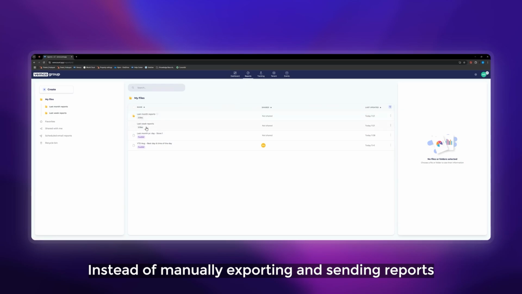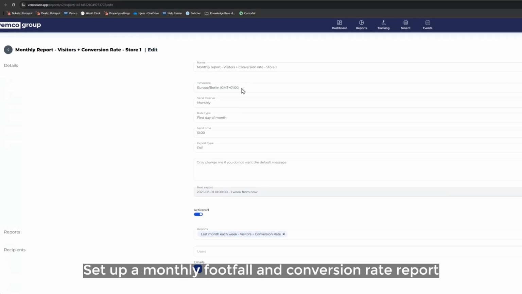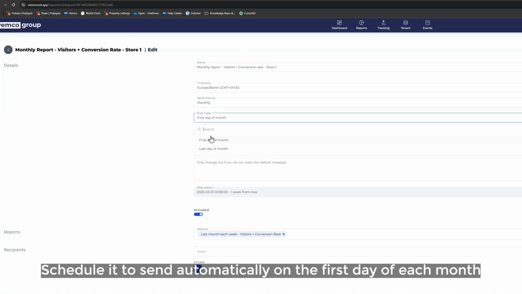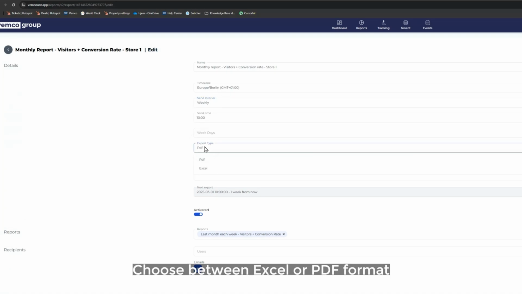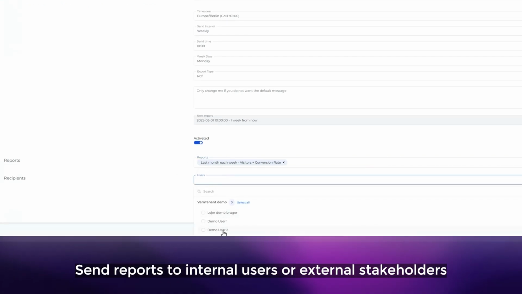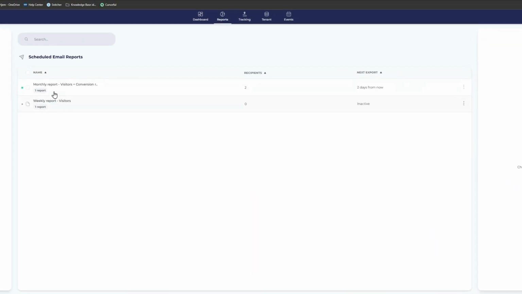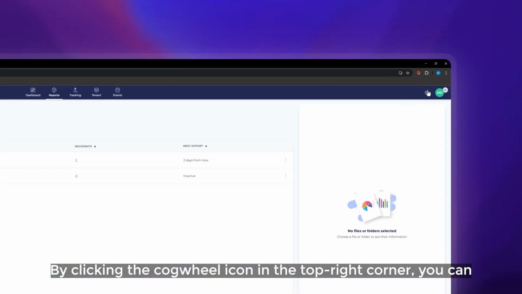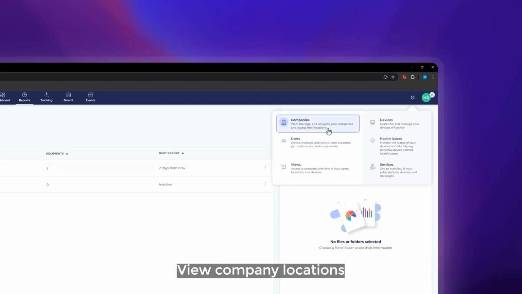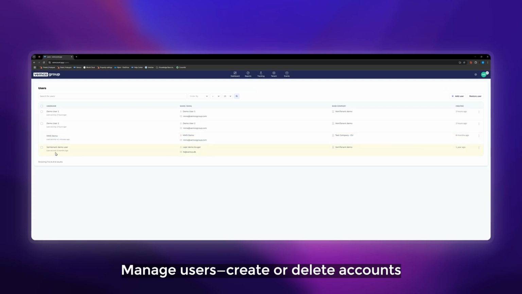Instead of manually exporting and sending reports, you can schedule automated email reports. For example, you can set up a monthly footfall and conversion rate report. Schedule it to send automatically on the first day of each month. Choose between Excel or PDF format. Send reports to internal users or external stakeholders. By clicking the cogwheel icon in the top right corner, you can view company locations, manage users, and create or delete accounts.